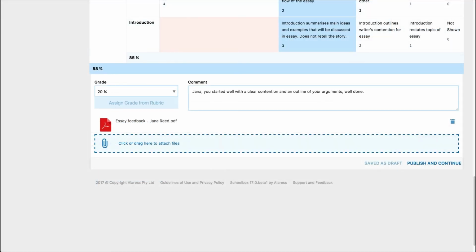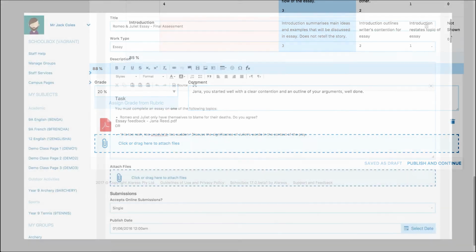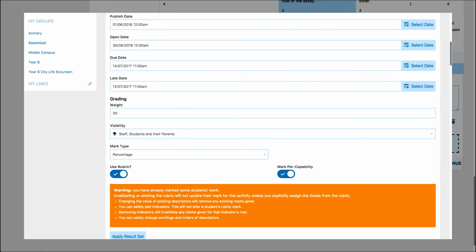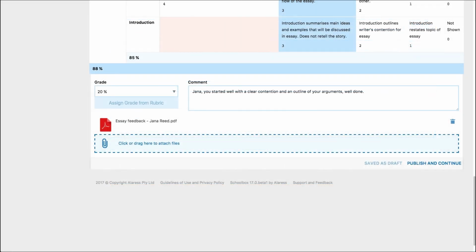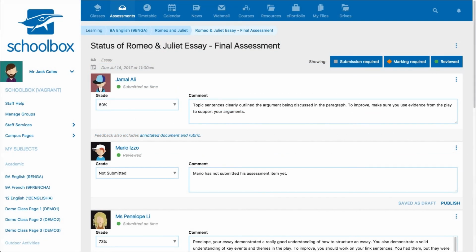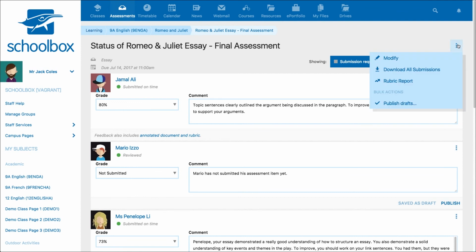Once you have finished marking the student's work, you can choose to publish the results or save as a draft and move on to the next student's submission. Publishing will make the feedback and results available to the student and their parents, depending on the visibility you selected when setting up the due work. If you decide to save all feedback in draft form and publish your results all at once, you can return to the Quick Mark screen, select the three-dot menu, and then Publish Drafts.